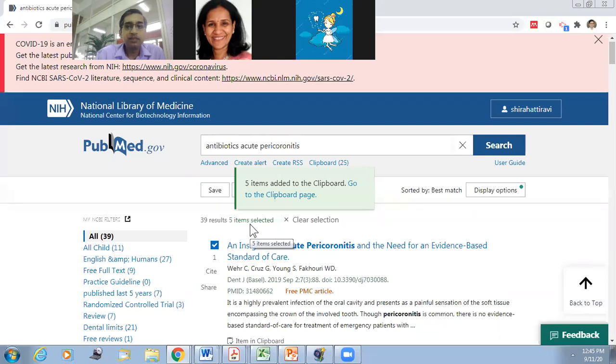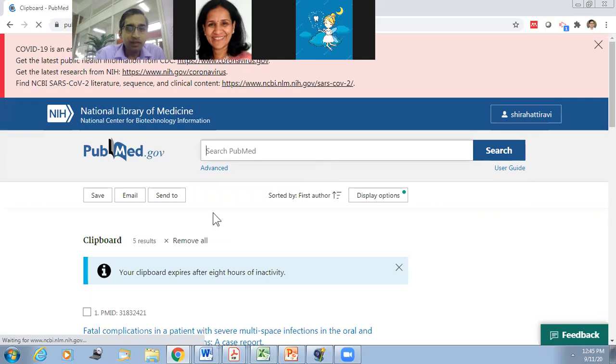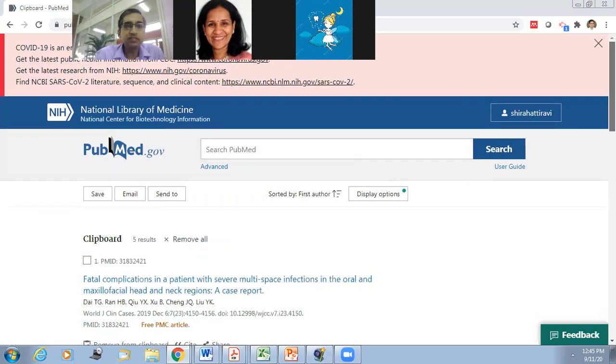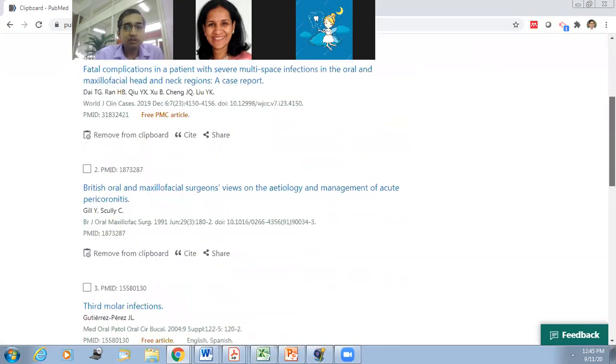Okay, what PubMed is telling me is that these 5 items have now been added to the clipboard. Unfortunately, I had already added some 20 items to the clipboard, so I'd better empty that before I do this for you. I think they have automatically been removed because I had not used the clipboard for 8 hours. Okay, so all those have been removed.